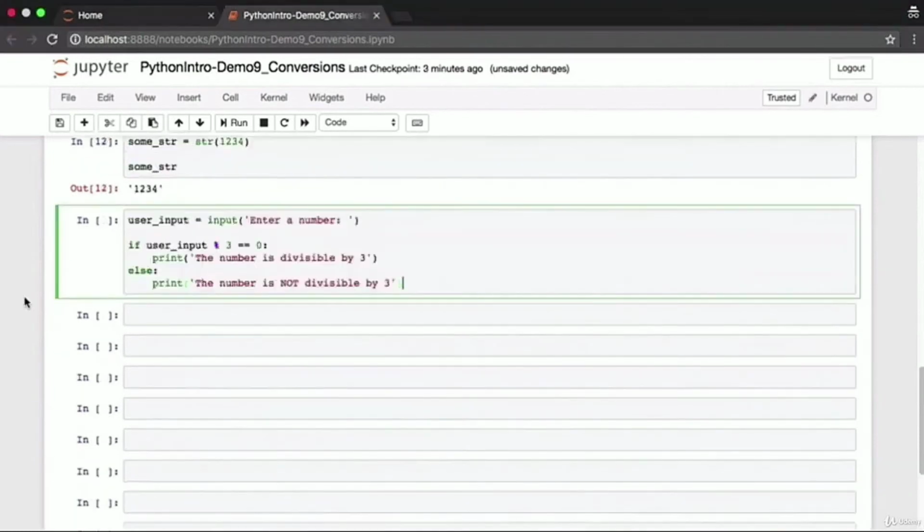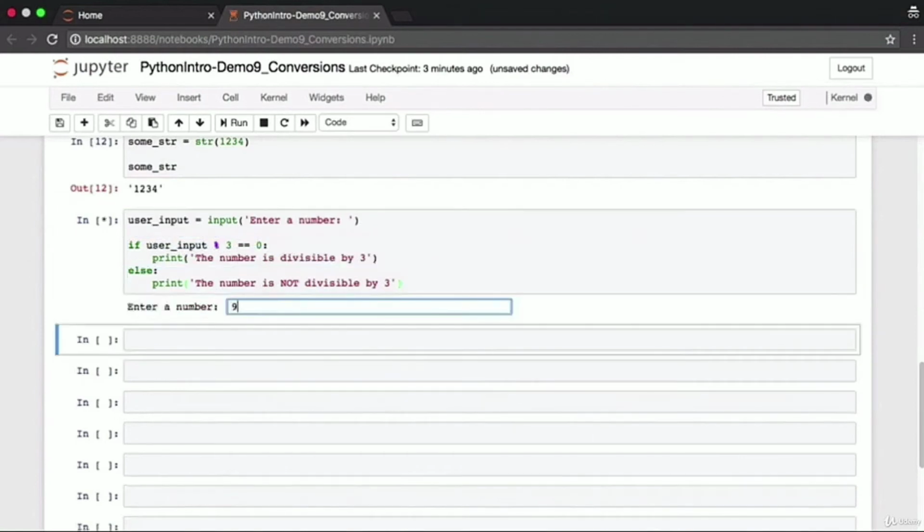Let's take this chance to practice the if statement that we use to evaluate conditions, which we learned in the previous lecture. Here we take in some user input. The user will type in a number. We have the message enter a number. Once the user types in a number, we want to evaluate whether that number is divisible by 3. We'll use the modulo operator to see whether the remainder is 0. If that condition evaluates to true, we'll say the number is divisible by 3, else we'll print the number is not divisible by 3. Things look good so far.